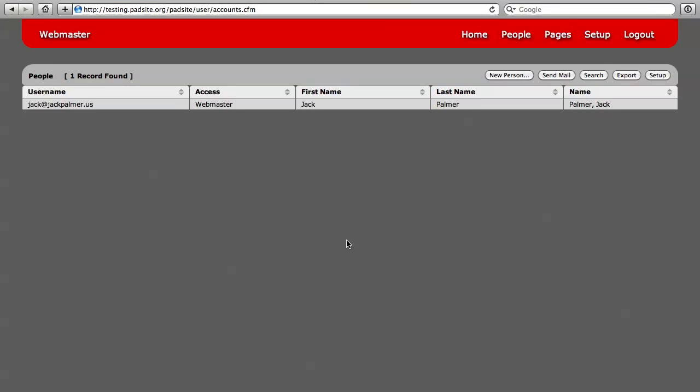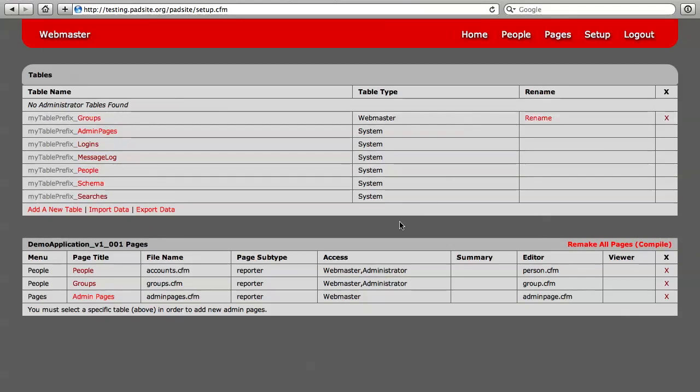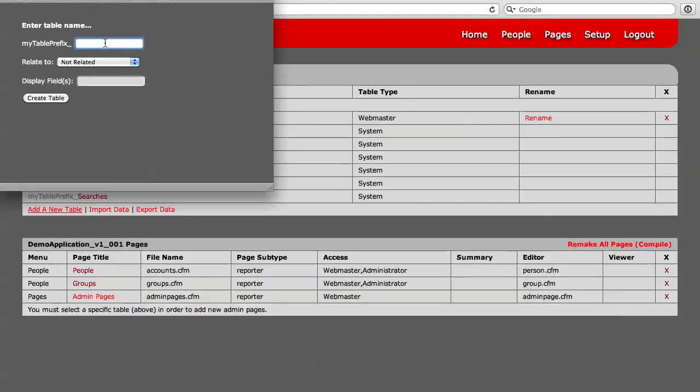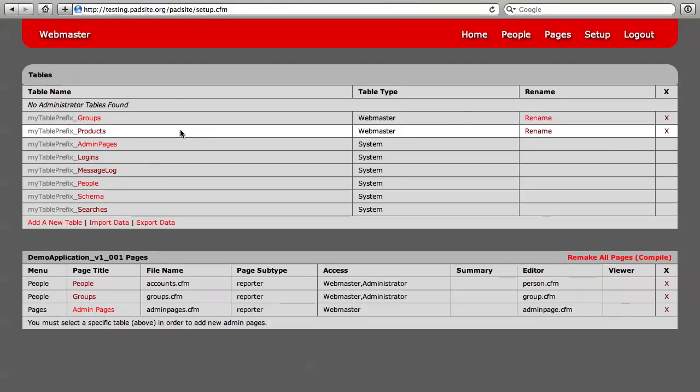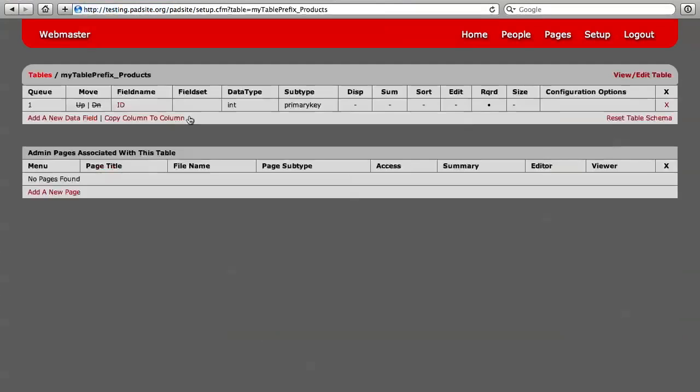That covers most of the basics. Now I'll walk you through the process of adding a table and creating some controllers for it. To add a table, just click Add a New Table and give it a name. You can also relate it to another table, but I'll save that for later. Once the table is added, you can start adding fields to it.